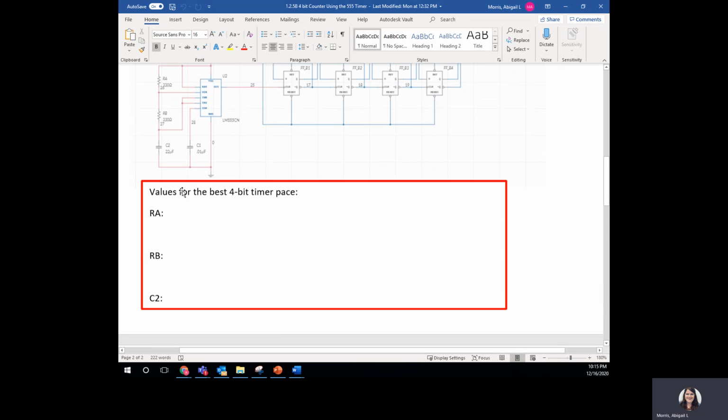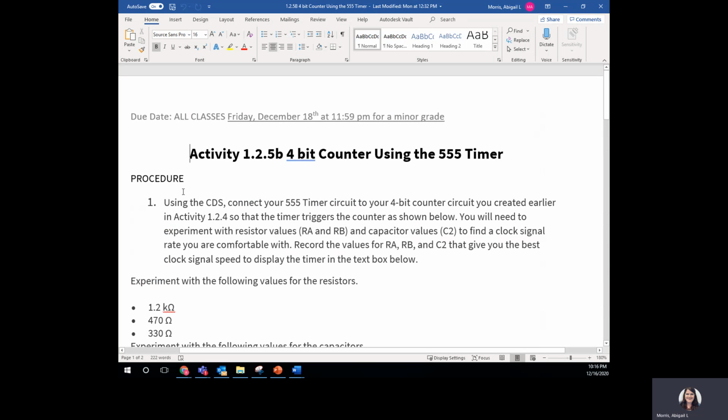And that is it. So this is a minor grade, and it will be due Friday, December 18th at 11:59 p.m. And that's it.